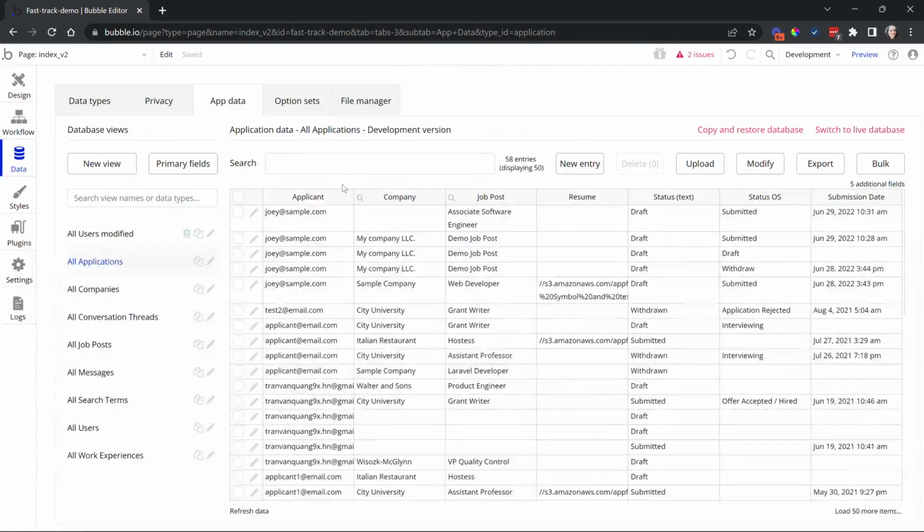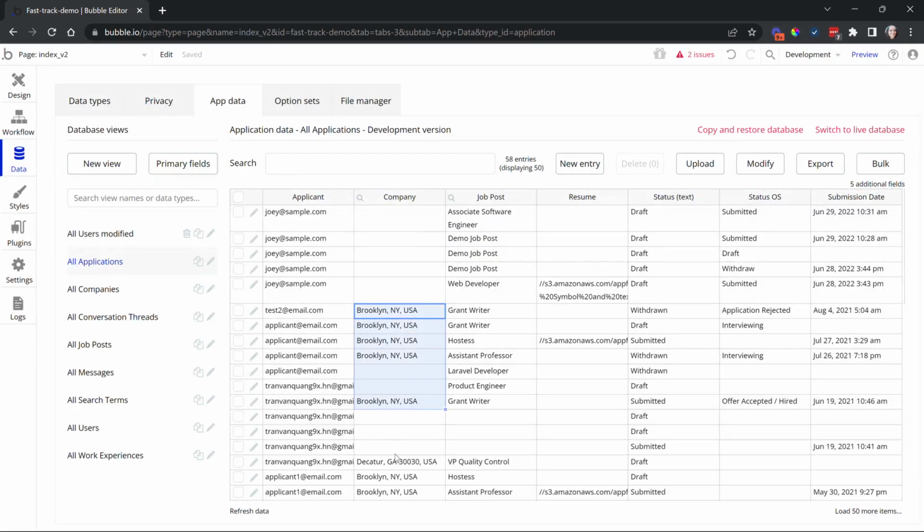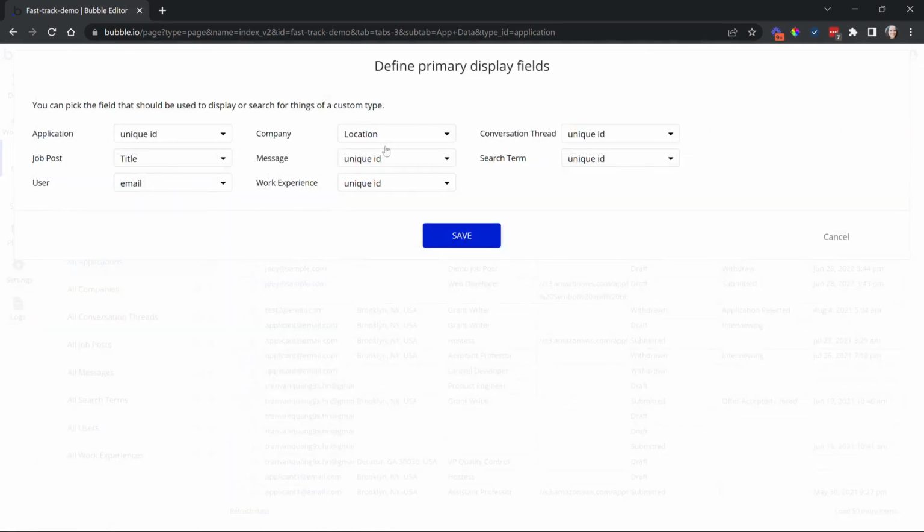That way, when I'm looking at, for example, a list of applications and I see the company associated with that application, I'm looking at it by its name. If I had changed the primary field to the company's location, then it's going to change the representative field to the location, which is not as helpful for me for this particular example, right? If there's multiple companies all in Brooklyn, I can't really tell these apart. So that's where the primary field can really help you separate your records, right?